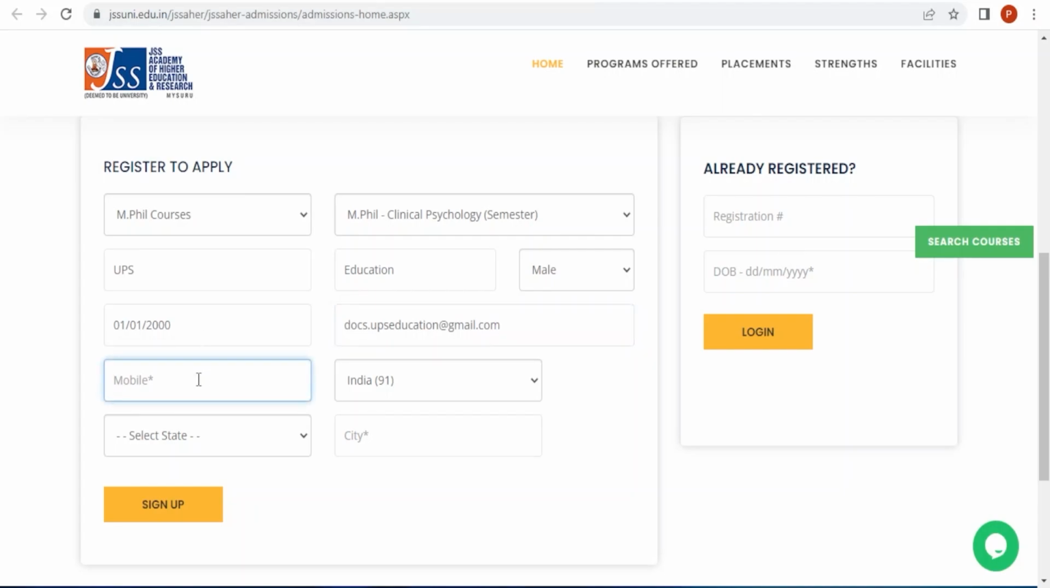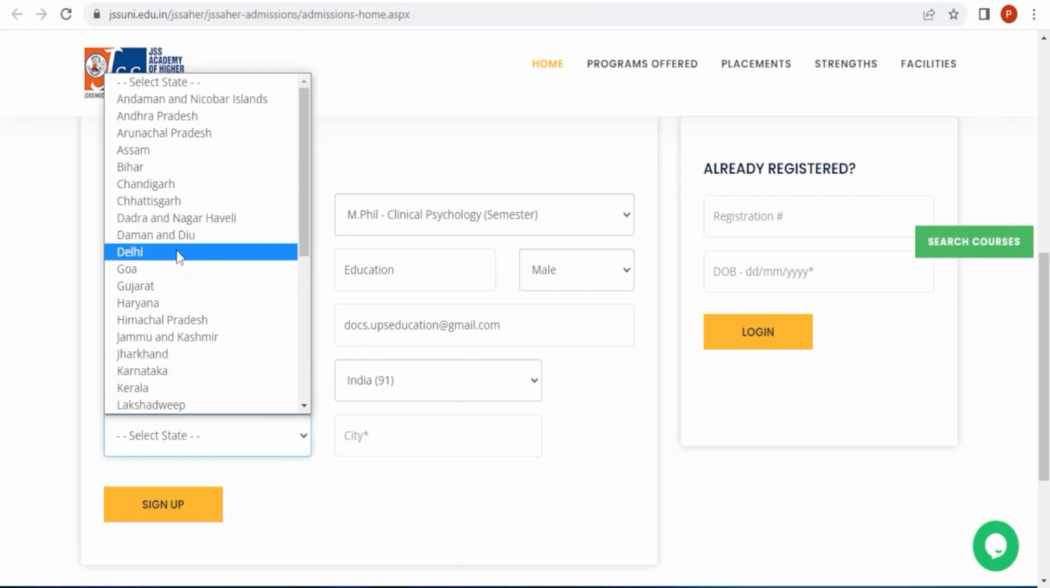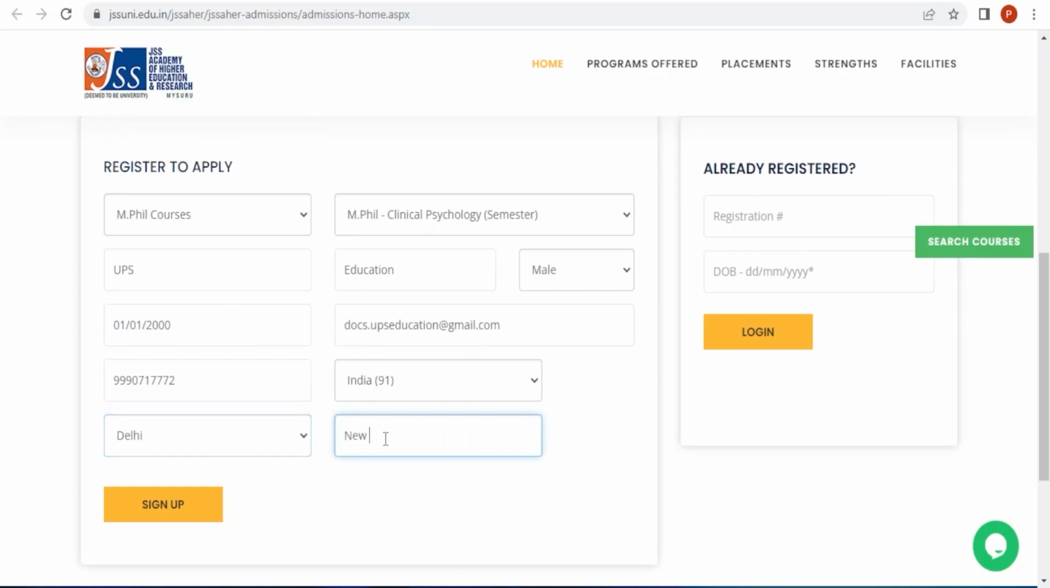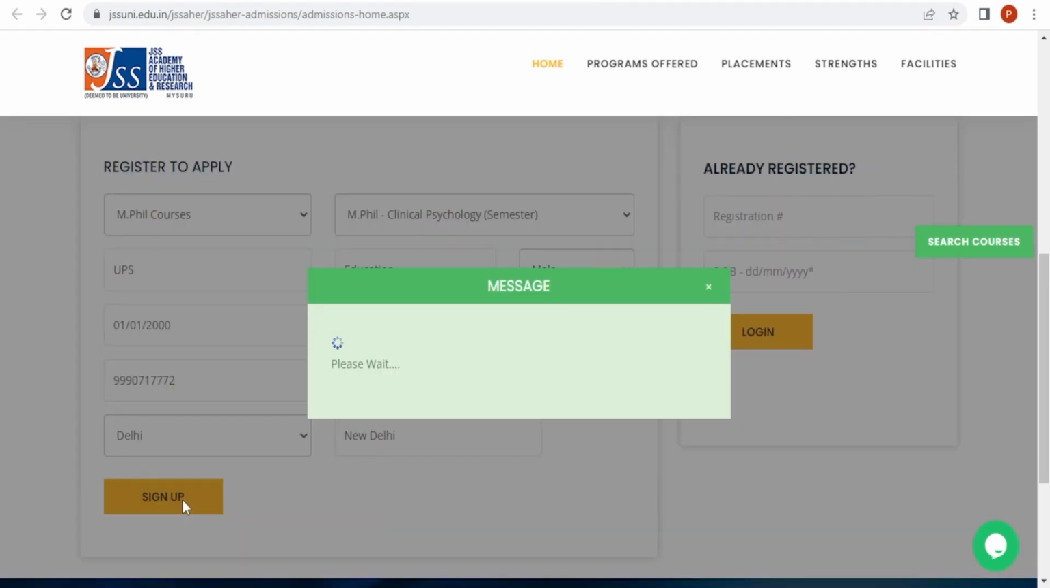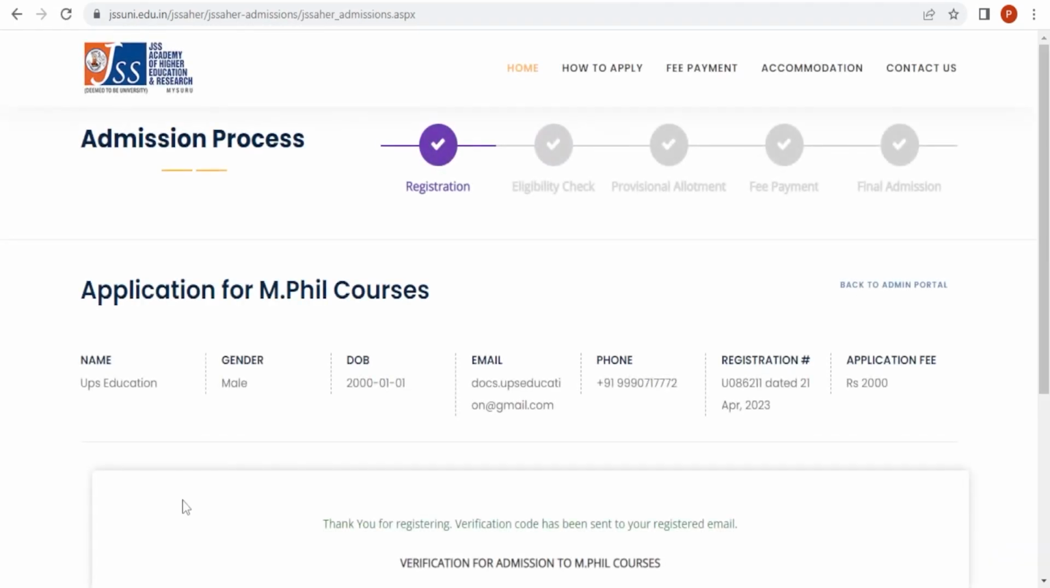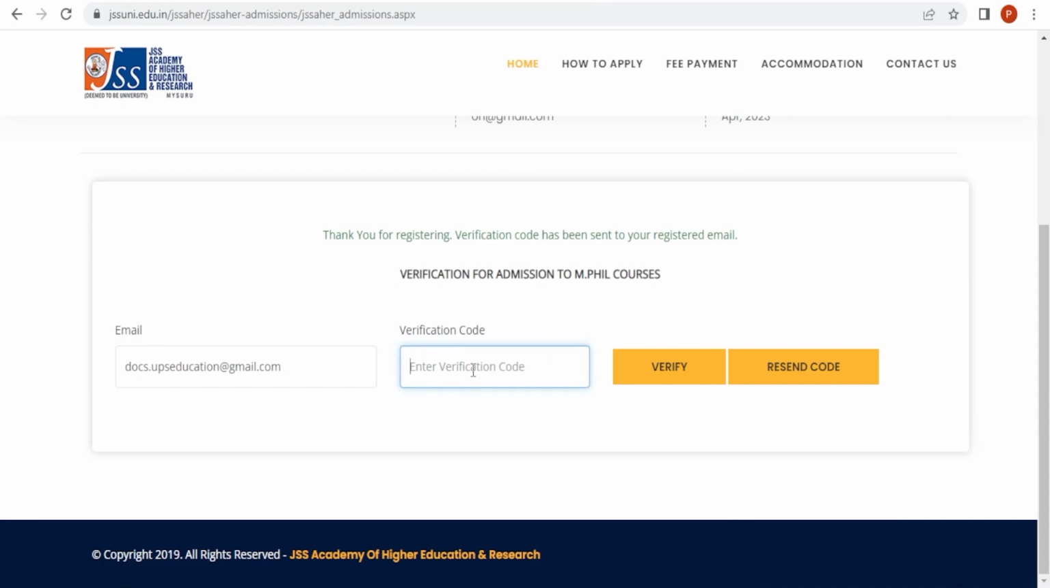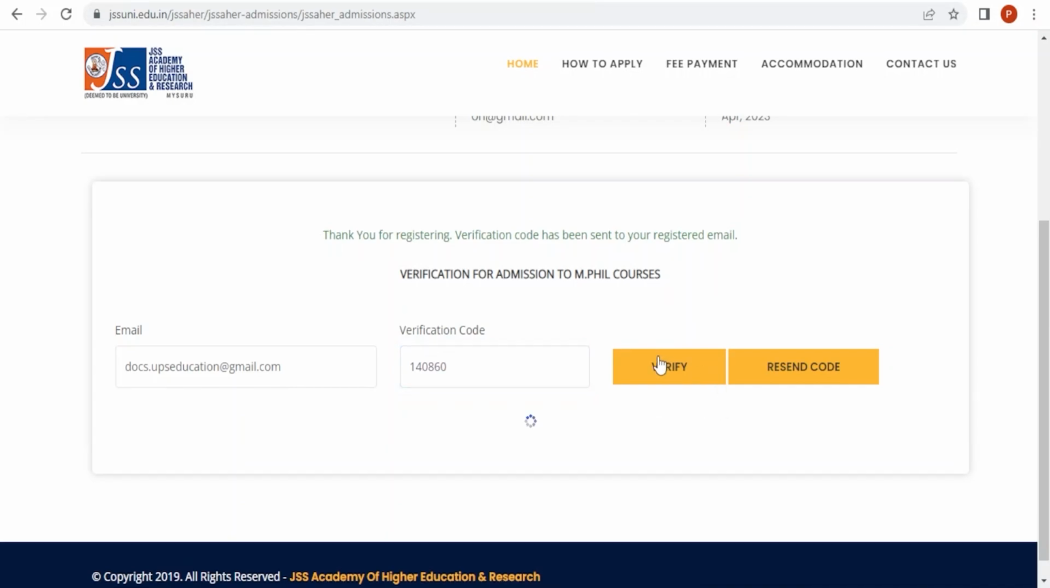Your mobile number, your state and city, and click on sign up. Now that you have registered for the application procedure, here you just need to fill up the OTP that they have sent through email. Mine is 140860 and we'll verify it.